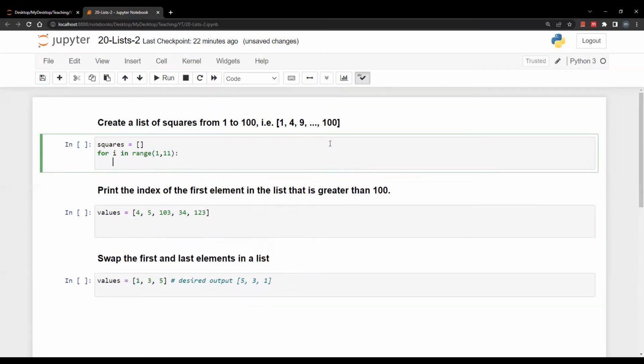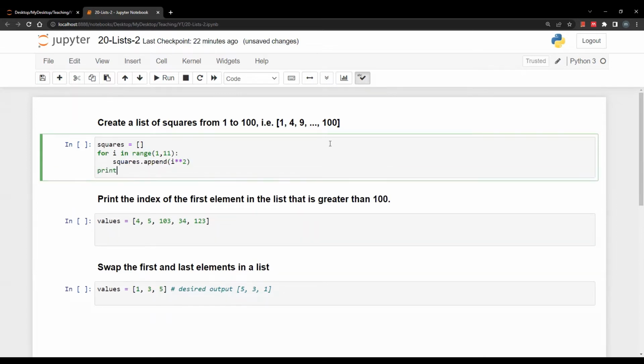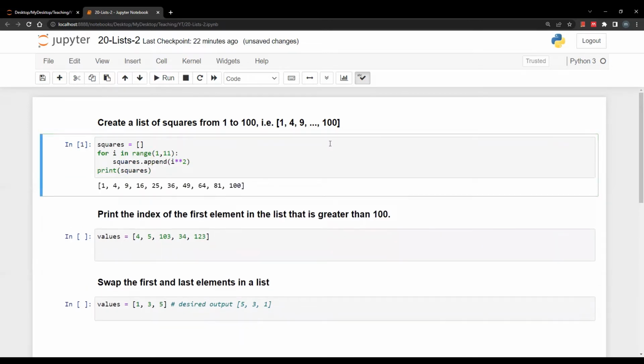For each i from 1 to 10, I will put i square inside the list. Now remember, the way to add an element to a list is by using append, and I would like to append i square. So after the loop, I will simply print squares, and you will see my list of squares.